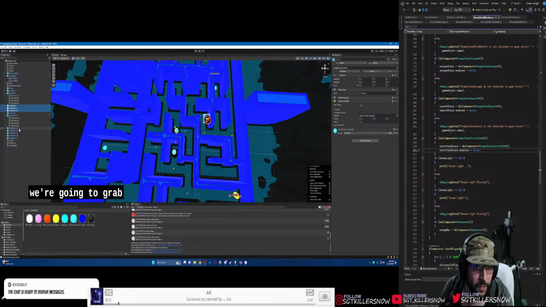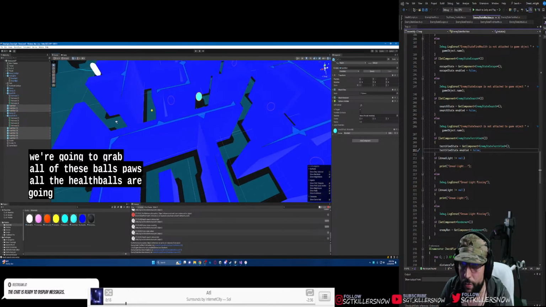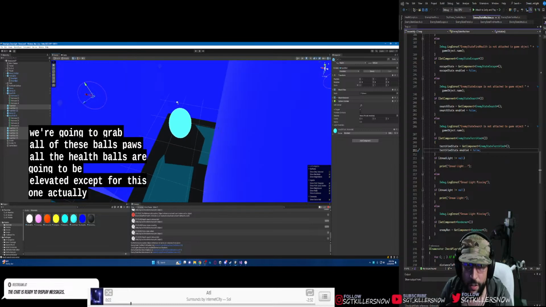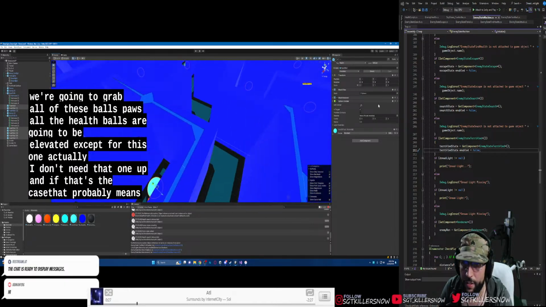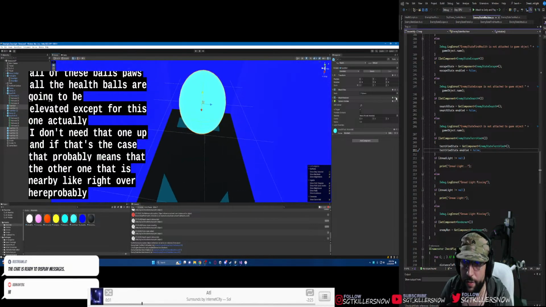We're gonna grab all of the balls. Pause. All the health balls are going to be elevated, except for this one actually. Need that one up. And if that's the case, that probably means that the other one that is nearby, right over here, probably doesn't need it.